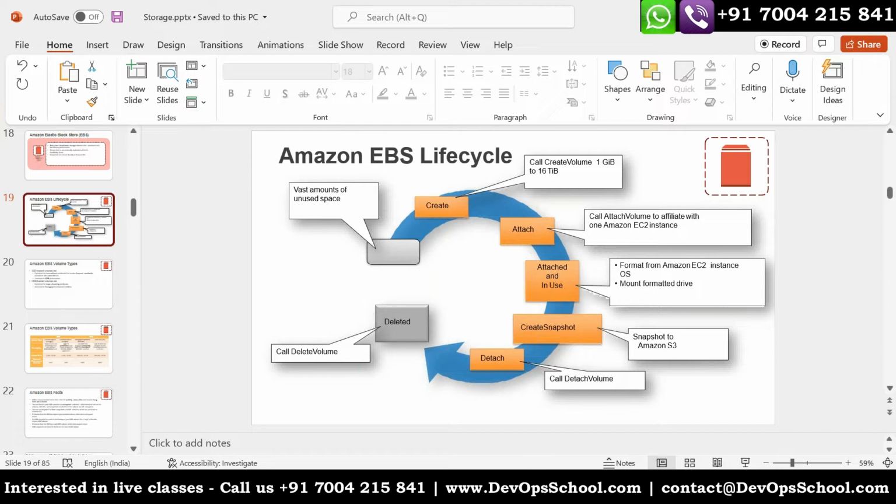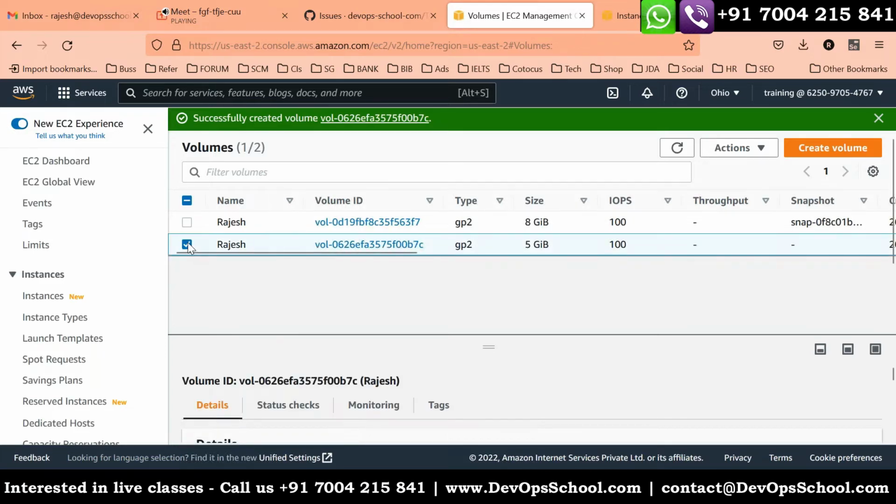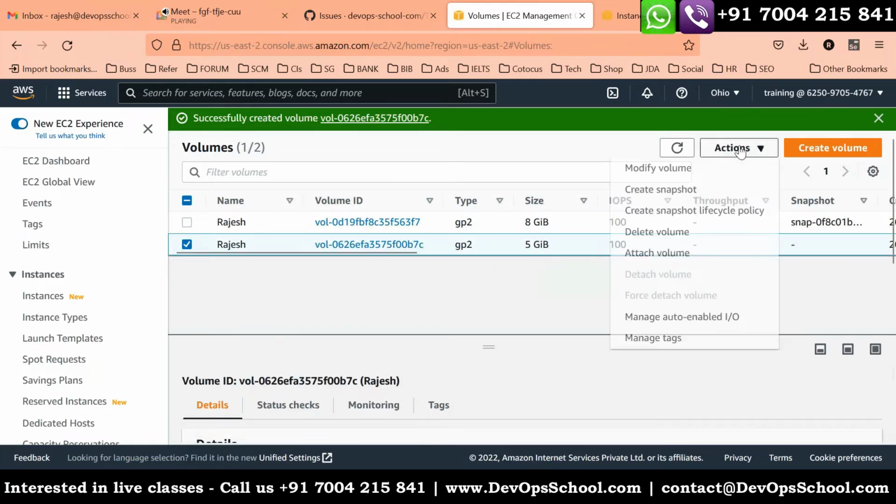Okay. So now guys, I'm going to do the attachment. So I'll click here and action. And you see this, I can modify the volumes. I can create a snapshot, that is a backup. I can set the snapshot policies also, when to take a snapshot automatically. I can delete the volumes. I can attach volumes, enable auto I/O, and tags. So yes, I'm going to attach it for the time being, not delete it, attach it.